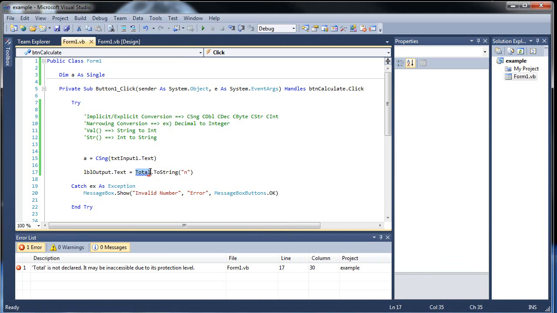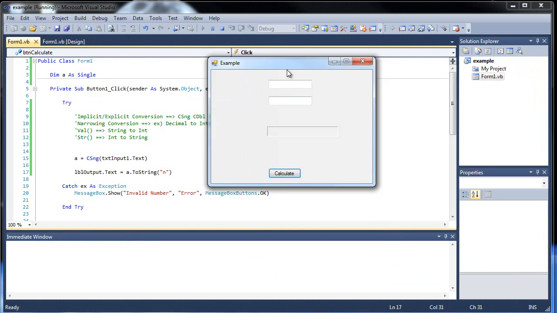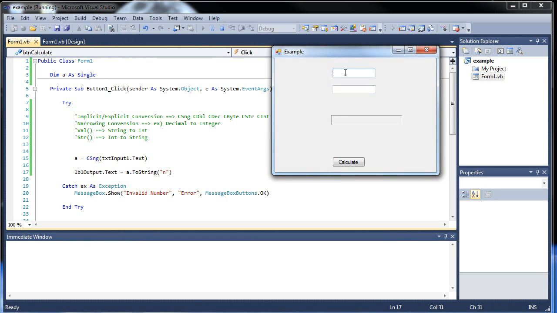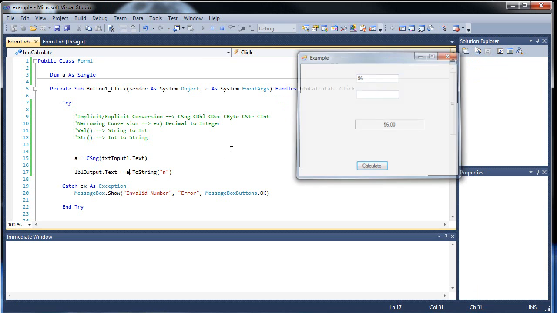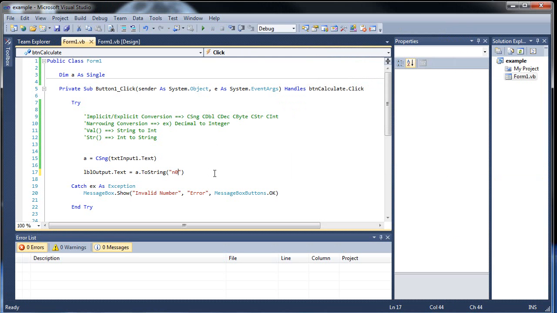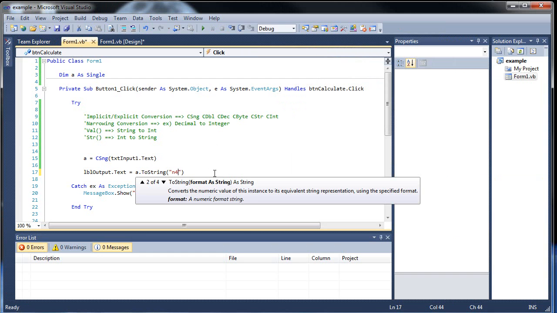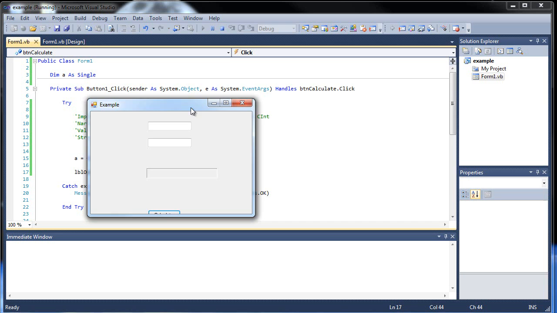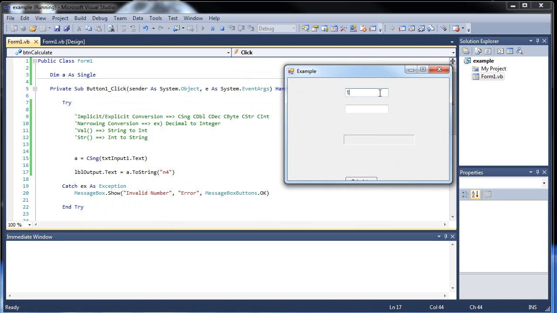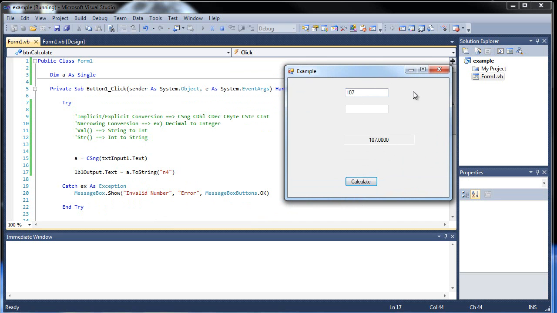total was not declared. My bad. Make that an A. And I'll type in something like 56. I click calculate, and I get 56.00. The reason for this is because the default number of trailing decimals is 2. So what you can do is always change it by putting a 0 or a 1 or a 4 even. So if I do that and type in 107, we now have 4 trailing decimals.